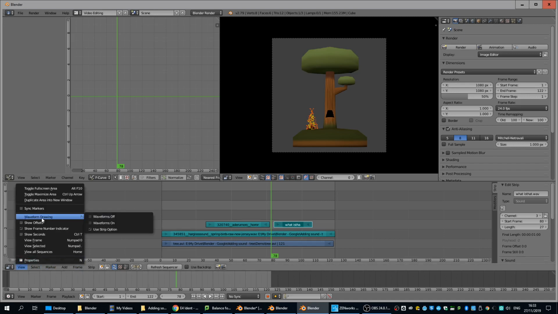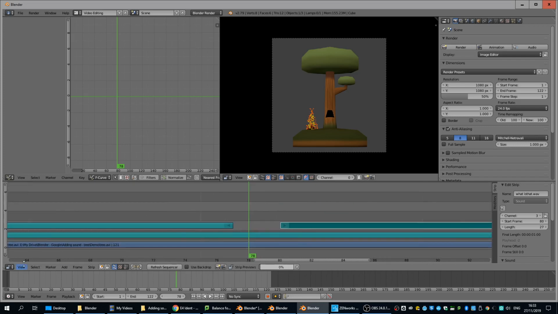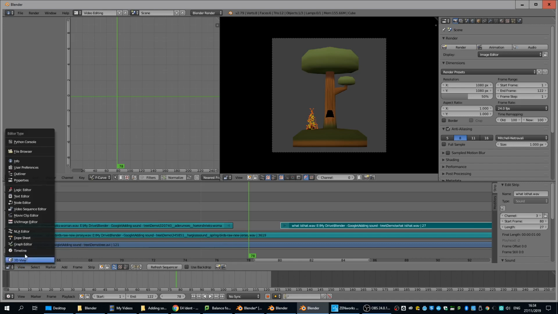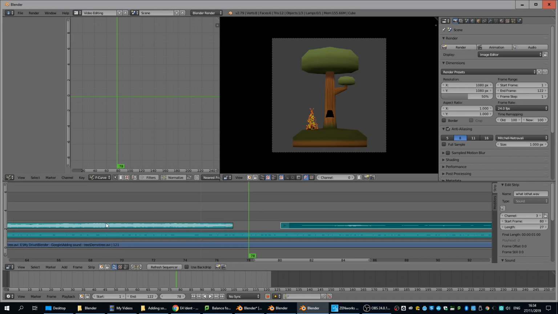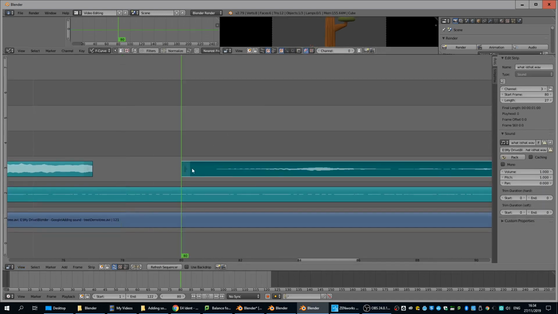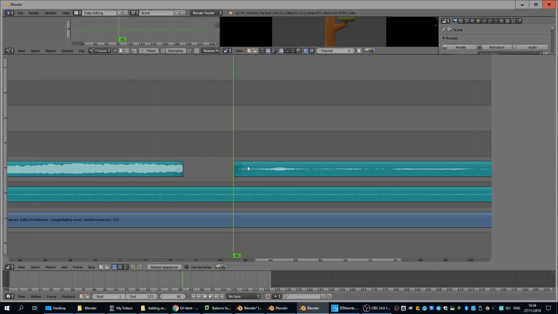If we go view waveform on, you should be able to zoom in. Is that not working? Show waveforms. Yeah, there it is. It is happening. Oh, here. Waveform drawing. Waveforms on, and you can zoom in and you can have a look at the wave, and that will give you a bit more control again over where you might want to make some cuts in Blender. So if I wanted it to start more accurately here, I could get rid of this portion here where there's no audio. Okay.